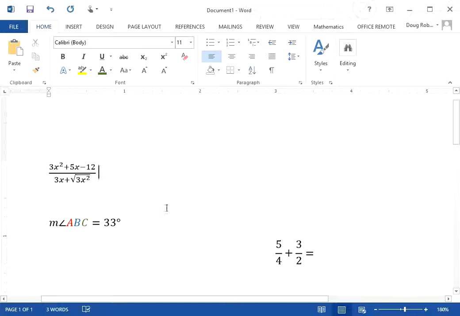Anyways, that's just a brief look at the equation editor that's in Microsoft Word and Microsoft PowerPoint, and how you can quickly get very powerful equation editing tools with just your keyboard and no need for your mouse.